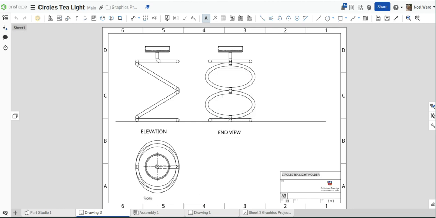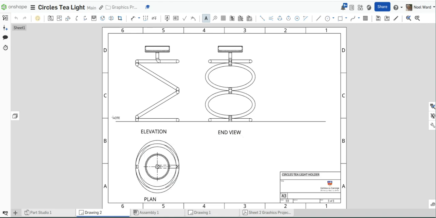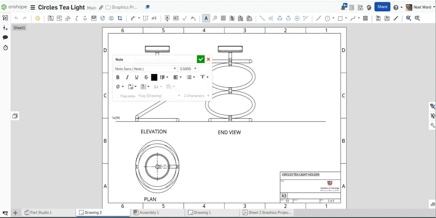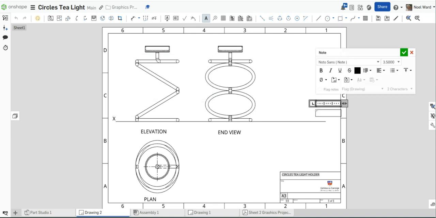Now don't be too worried about where these are being dropped in, because you can always move these around afterwards to what looks the best. So plan, and then of course I'll just throw this in anywhere. I want to change that to 6 again, and I'll put in the letter X, and I'll come over this side. I don't really care where I put that because I can move it afterwards, and go 6 again.